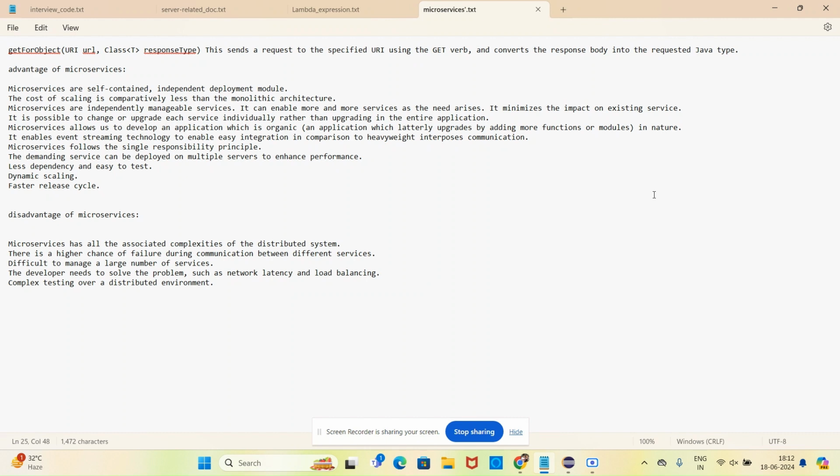In microservices, you can manage all the services individually. You can enable a service based on your requirements. Also, you can minimize the impact on the existing services. One important point is you can change or upgrade a service rather than upgrading the entire application. This is one of the important features of microservices.